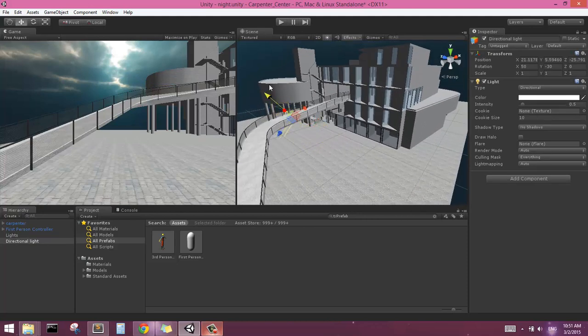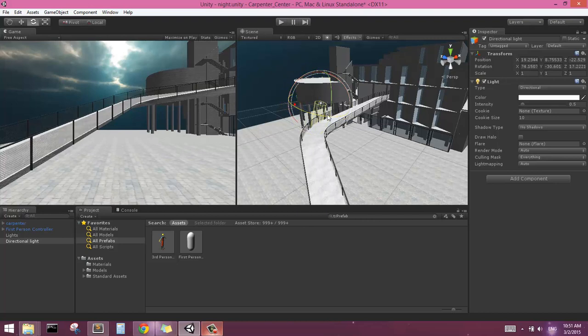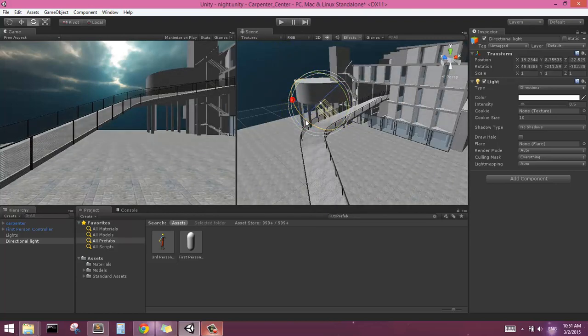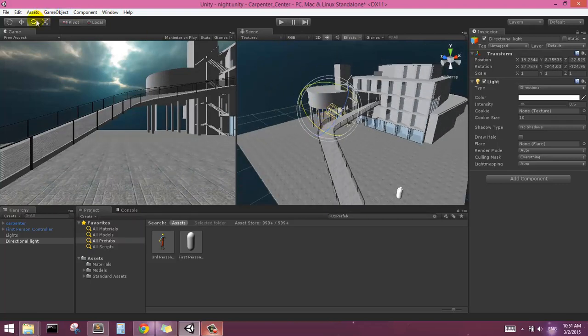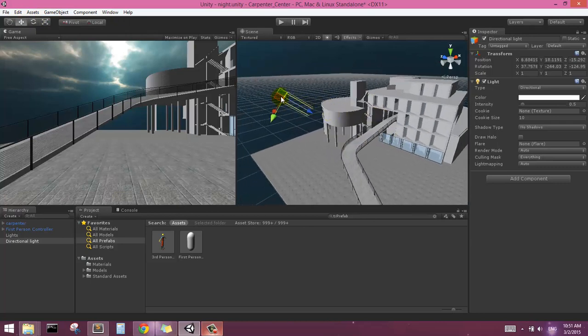And I'm just going to rotate this so that it illuminates this wall. And moving the directional lights around in the scene, only their relative angle is important, because they're just going to illuminate everything in the scene regardless.